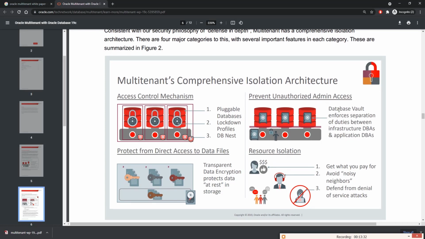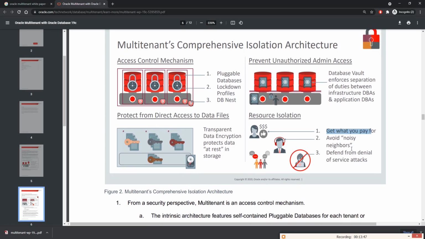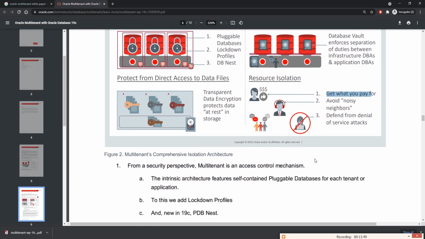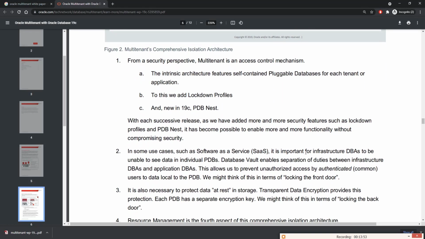You can enable the DB Vault at a PDB level also, it is possible. And so many things. Get what you pay for; avoid noise. This is completely cloud topics, and I'm not covering it in this topic. So from the security perspective, everything is there.